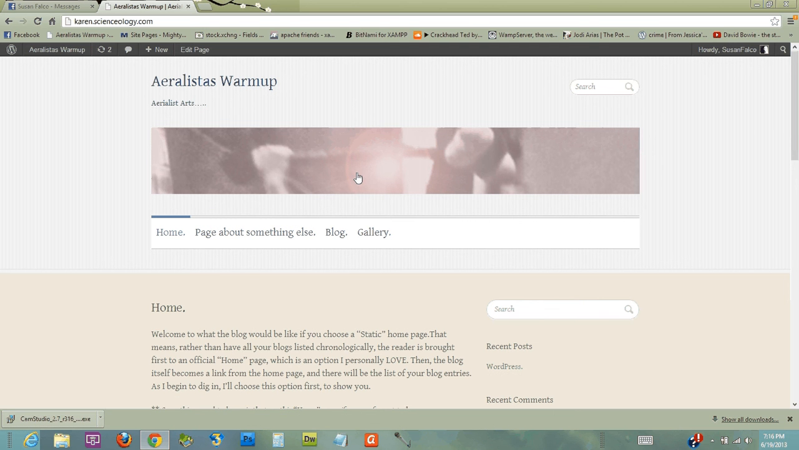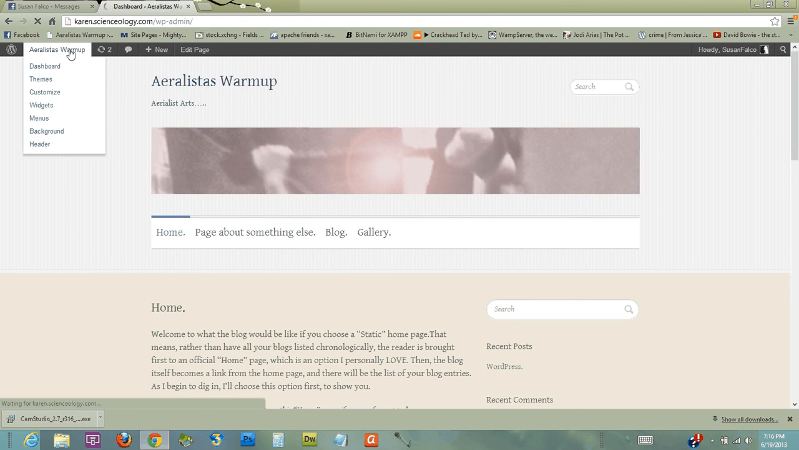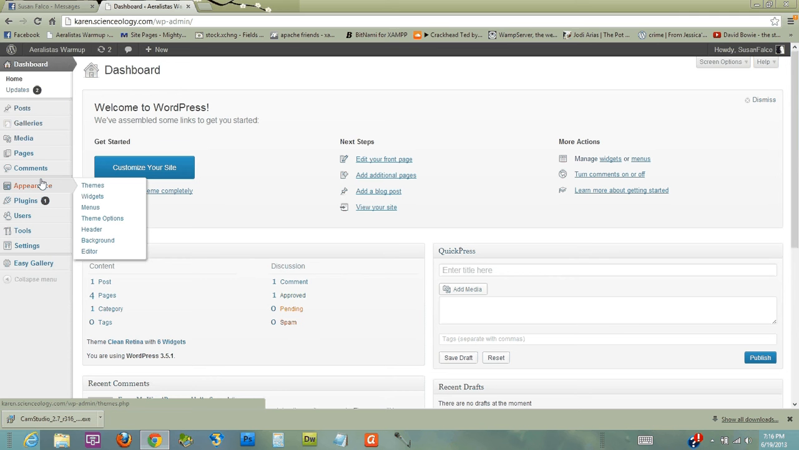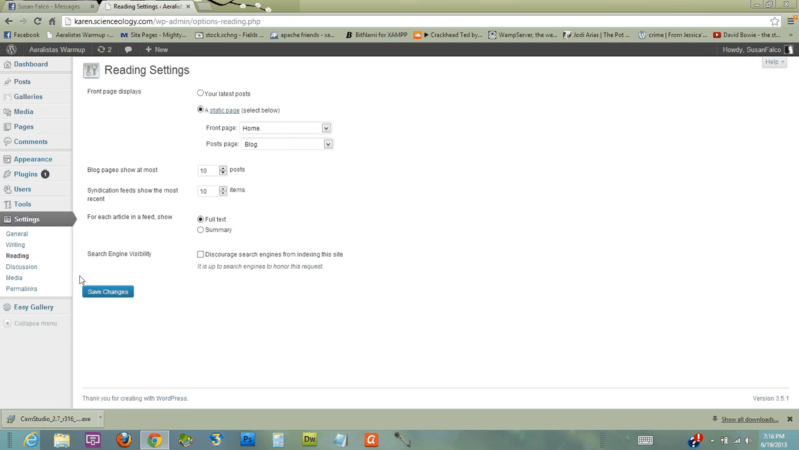Going back into the dashboard, the way that I set that, and I'll just show you briefly, under reading settings, we could choose to make a static page the home page, i.e. the first place the user lands. You could use another one of those if you wanted to. I named that page home because it made sense for that to be the landing page.